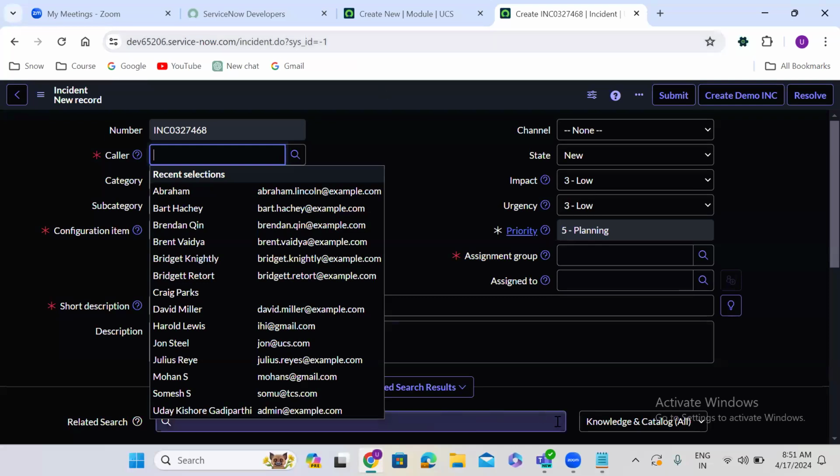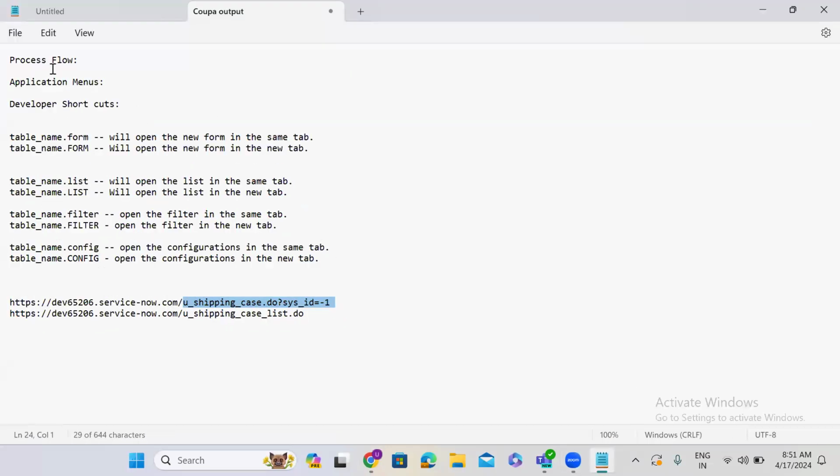Okay. So you guys are able to understand how to create the process flow, how to create the application menus, and after creating the application menus, how to access the shortcuts. So you guys are able to understand about the shortcuts now, right? I'm just unmuting everyone. You guys can ask your questions now.